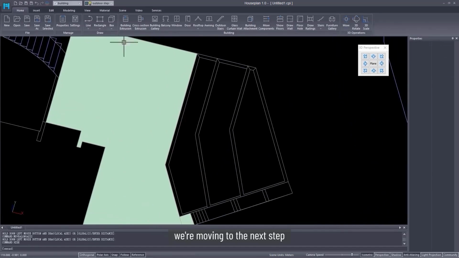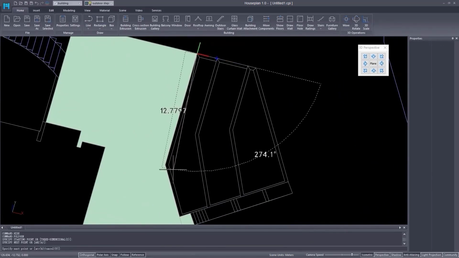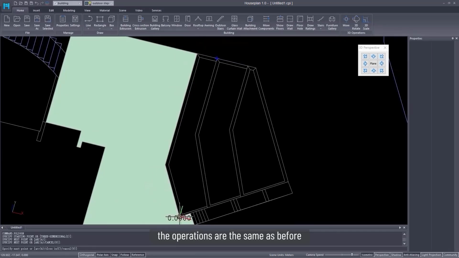We're moving to the next step. Use Polygon tool to draw the outline of more flower pools. The operations are the same as before.